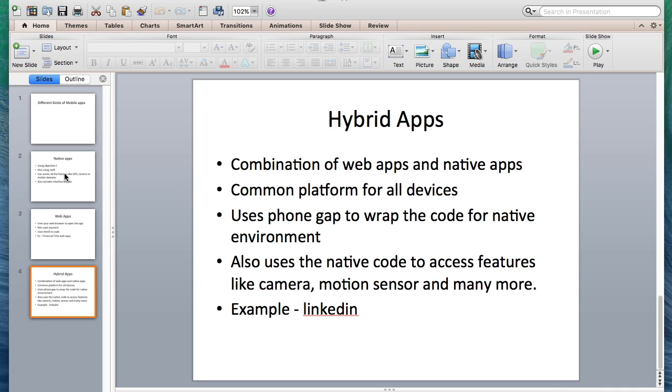A hybrid application is basically a combination of a web application and a native application. So the whole interface is made using HTML, CSS, and JavaScript, and to access the hardware like camera, gyroscope, accelerometer, GPS, they use the Objective-C or Swift language to access these things.